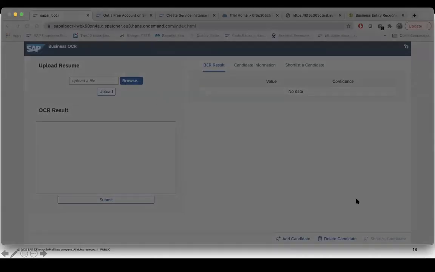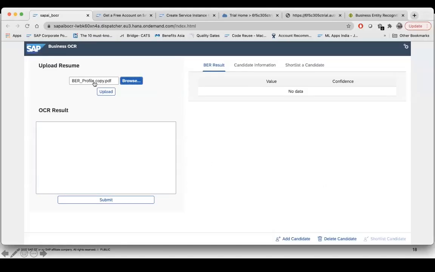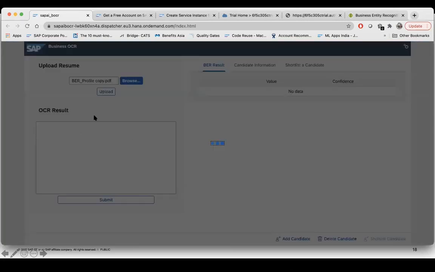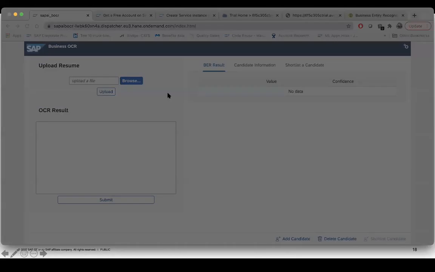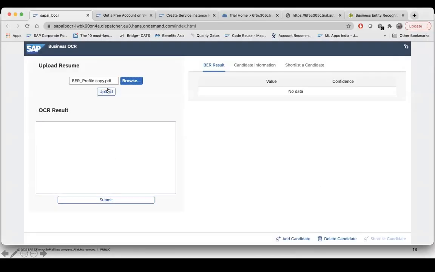As I mentioned, this is the demo showing resume scanning using the BER. What I have done here is I have uploaded a resume. I will upload it first, and then it would be processed by the business OCR service to get the OCR result. Maybe it takes some time, or I'll just refresh it once. So I browse to the resume and I upload it.